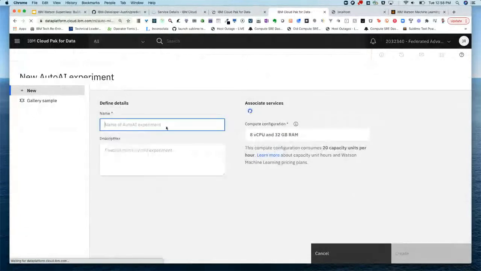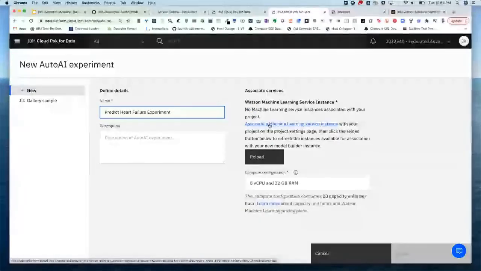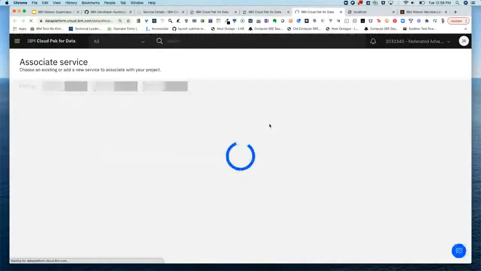Just going to say predict heart failure experiment. And then we need to associate a machine learning service instance with our AutoAI experiment. So let me just click here and associate my service.